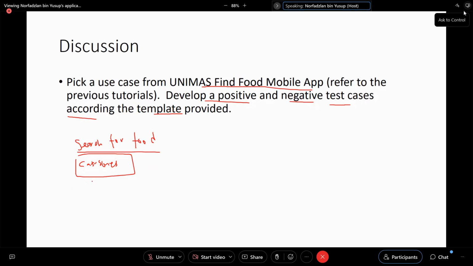So for the user, if you do a search, there could just be a text box where the user needs to key in the type of food. We can do that as well, and then we try to develop what we call a test case.